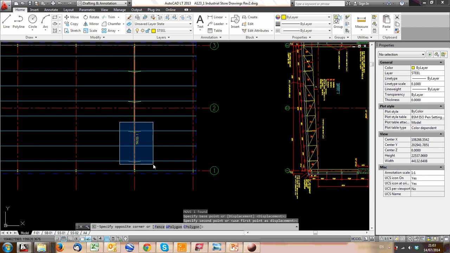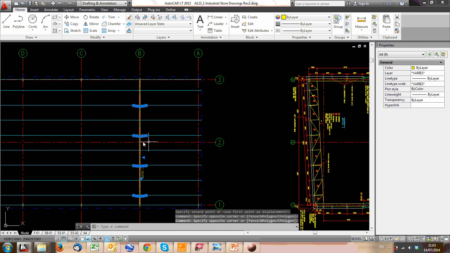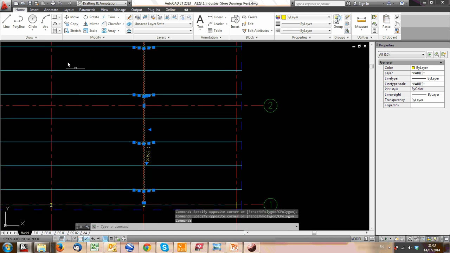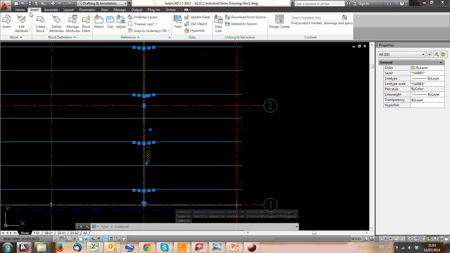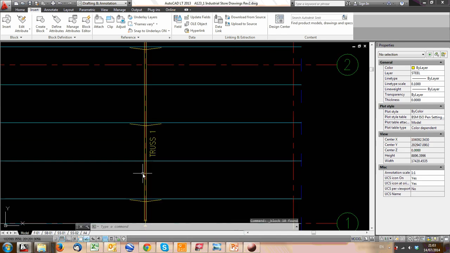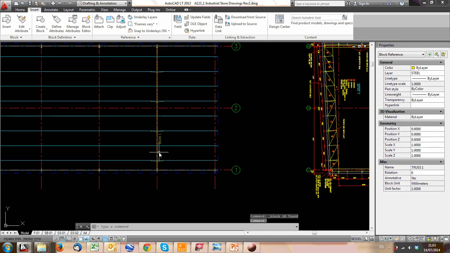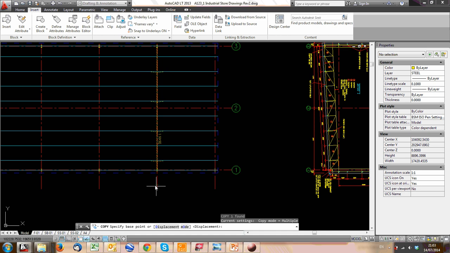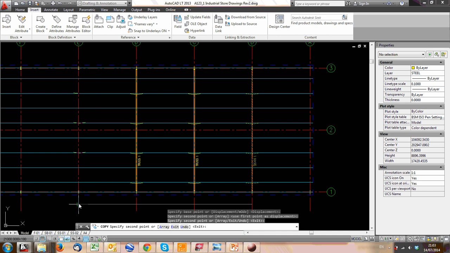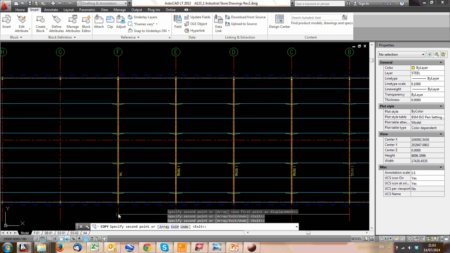So I'm going to select all of Truss 1. There we go, and that, and that. Now I'm going to create a block once again. So we're going to insert, create block, Truss 1. Okay, now we've created our block. And we can copy it all the way along, there, and to all these different bays.